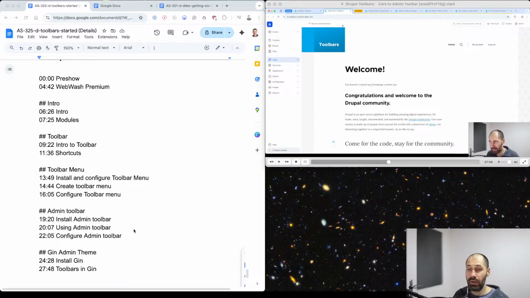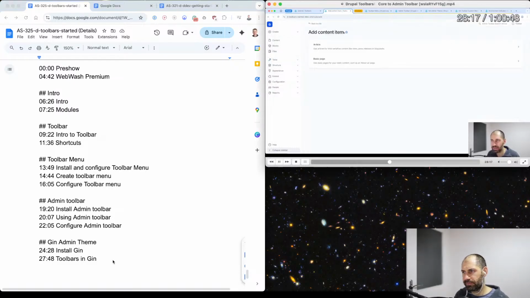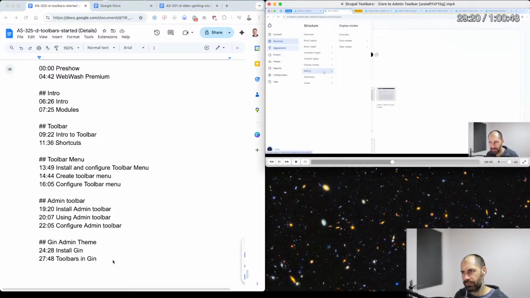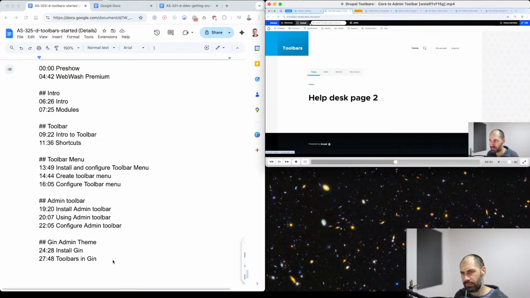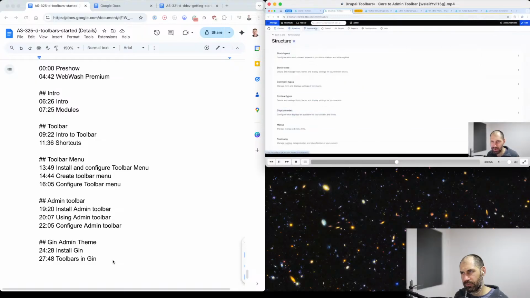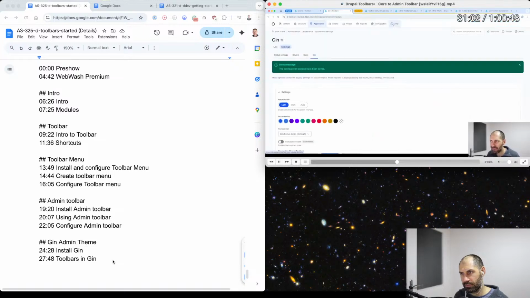Okay. Apologies. All right, toolbars in Gin. You can get a new top toolbar. I think it looks pretty nice. Not many options when it comes to Gin. So let's go back to control which roles have to add menu items to the actual toolbar. Simple module called Gin Toolbar Custom.